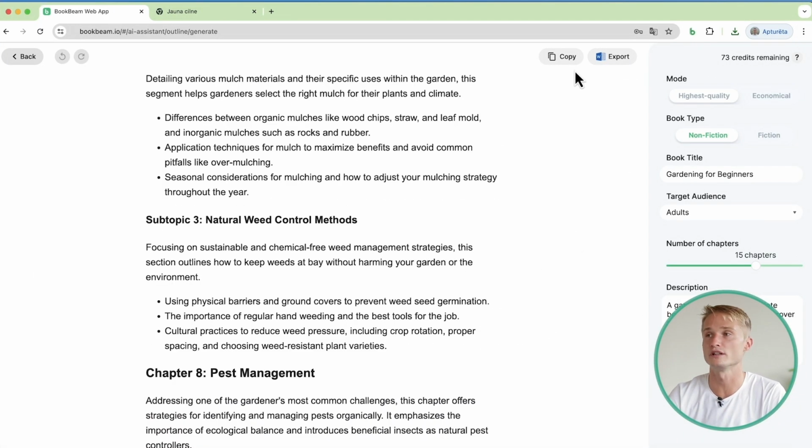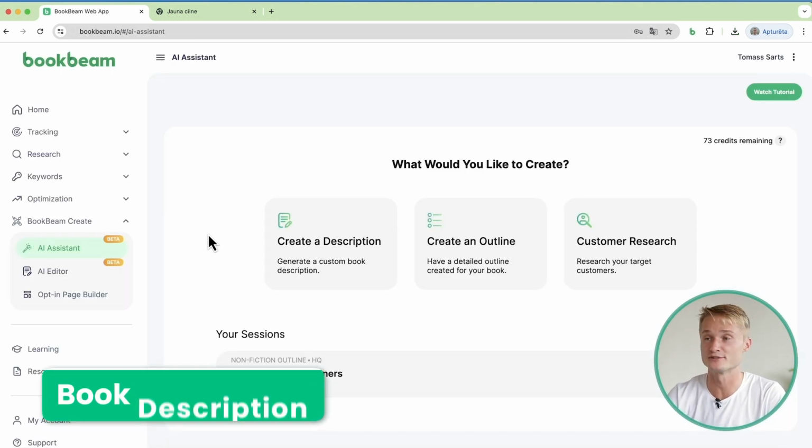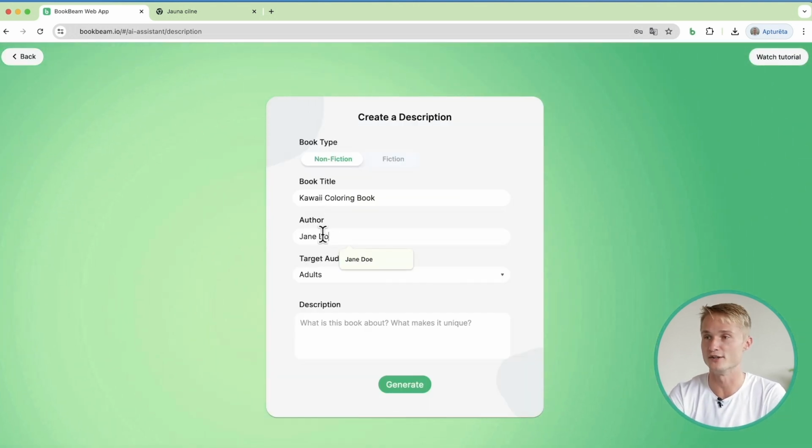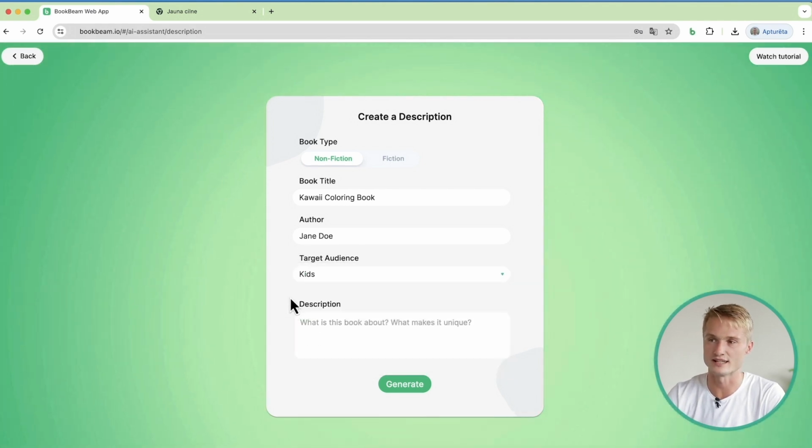Lastly, once you're happy with it, you can either copy it to your clipboard or you can export it to a Word file. All right, so next up, let's create a book description. This one is gonna be a kawaii coloring book authored by Jane Doe. Target audience, well, really it's a broad audience, but we could put, let's say, kids, but these types of books generally have a broad audience.